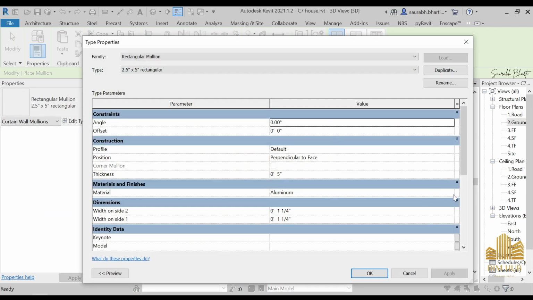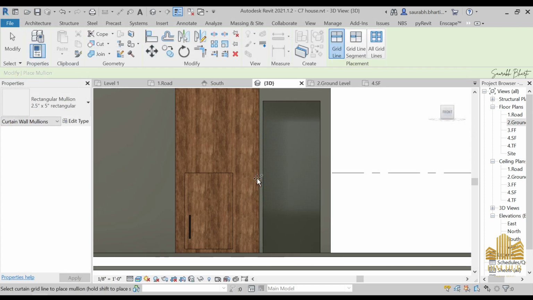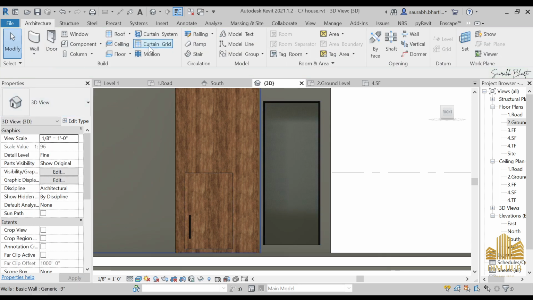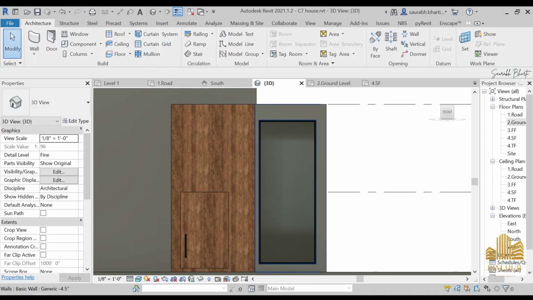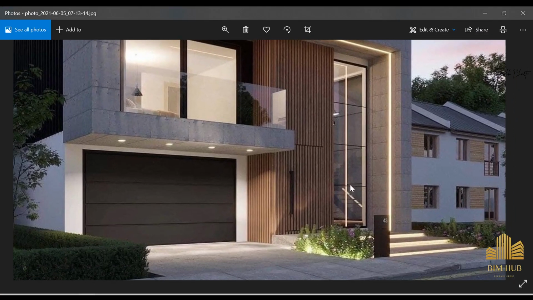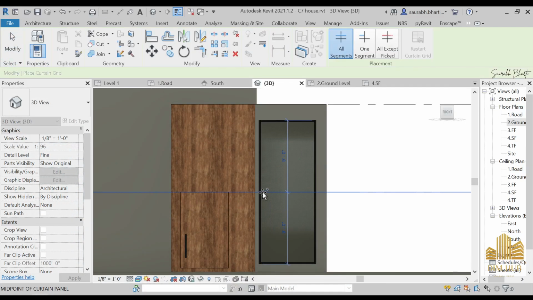Go to edit type and just change the material of it, and change this to anodized black aluminum, make it something like this. Again select this one and the base offset is 1 feet. Okay, again go to the mullions, make a mullion over here, then we have to make cutting grid. So we have something like, as you can see from here, 1, 2, 3. So we have 3 cutting grids. So select one grid, make it in the middle, then again over here and over here.